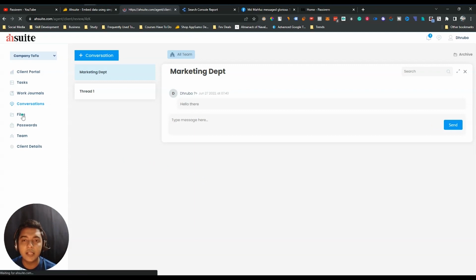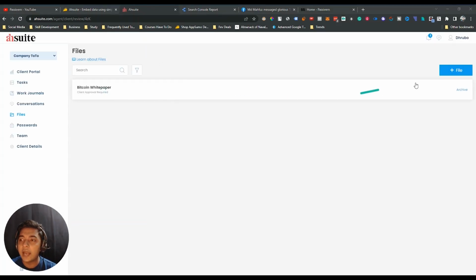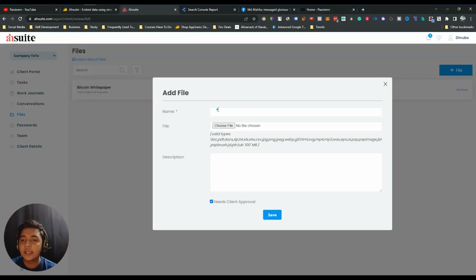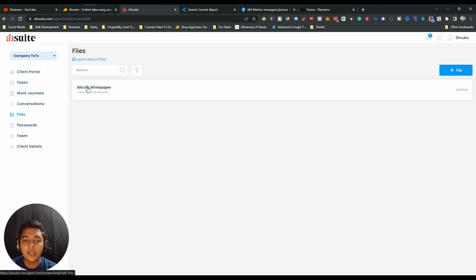After that, they have the files option. So if I go to this files option, here you can add your important files for your client or for your work. See, I have added one file already. If you want to add more files, then just click here, plus file, and here insert the name of your file, choose your file, and you can also insert the description of this file. But in this video, I'm not inserting more files. I will explore this file that I have added.